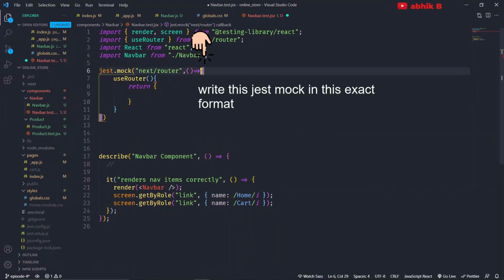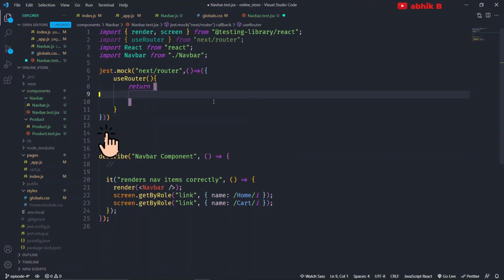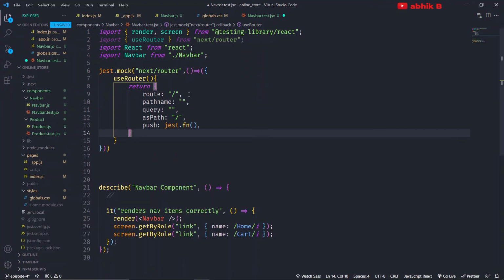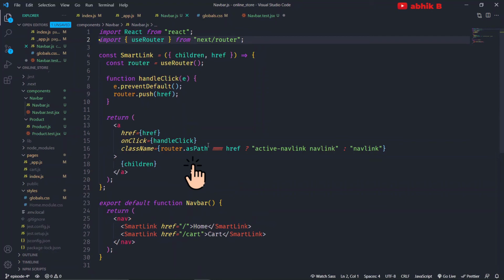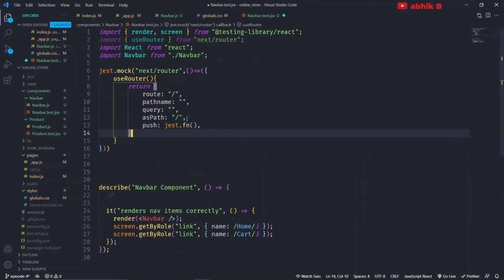And make sure here you have the parentheses, and here also closing parentheses. That's it. And here we will return something like route will be slash, pathname will be nothing, query will be nothing, asPath will be slash. So we are using this asPath over here, so we need that asPath as well, and push will be a jest.fn, a mock function, right?